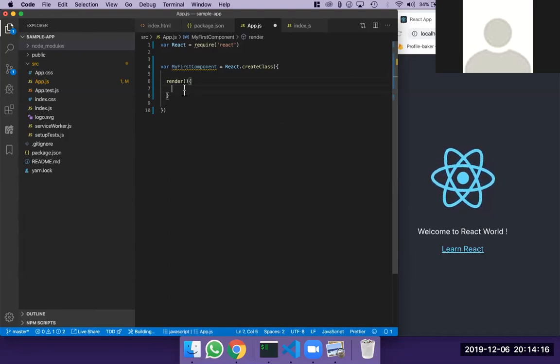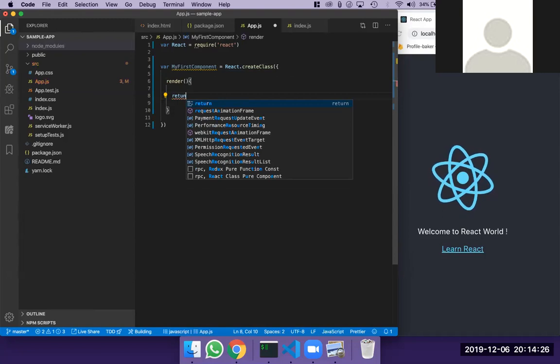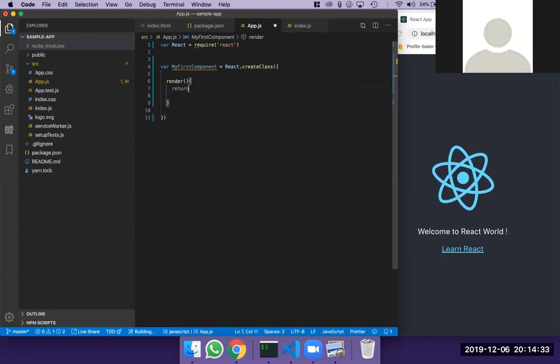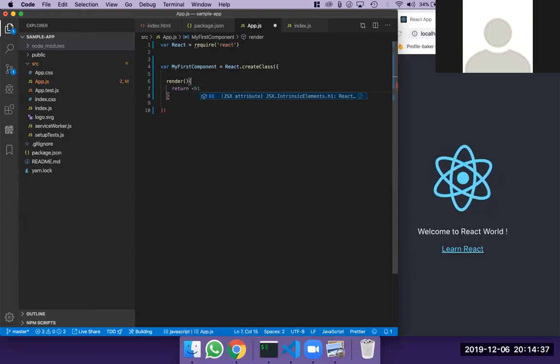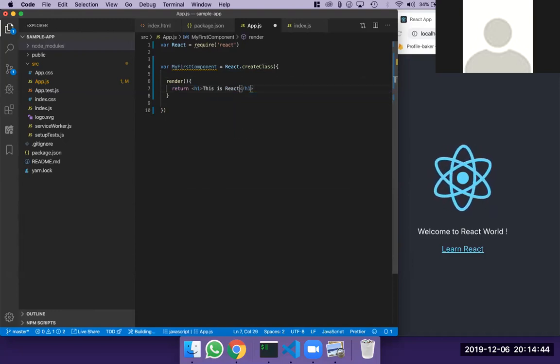Then I say the render function should return. It's supposed to return my HTML. So return, and it's supposed to return my simple h1 tag. H1 tag, I'm using JSX in here. This is React, okay, folks. Then I export.